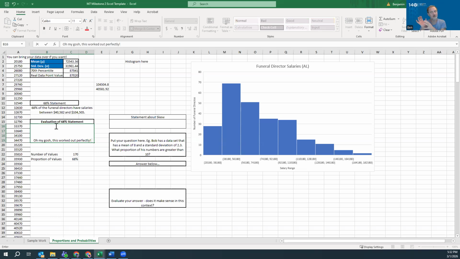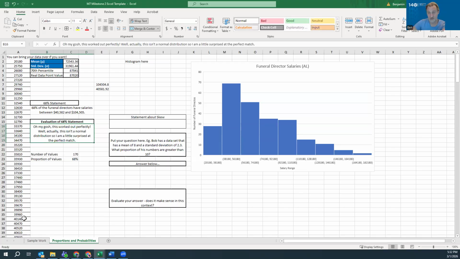The skew is involved here. So I might say, well, actually, this is not a normal distribution. I said that already. I am a little surprised at the perfect match. I suspect that you're not going to get a perfect match, so be prepared for that.